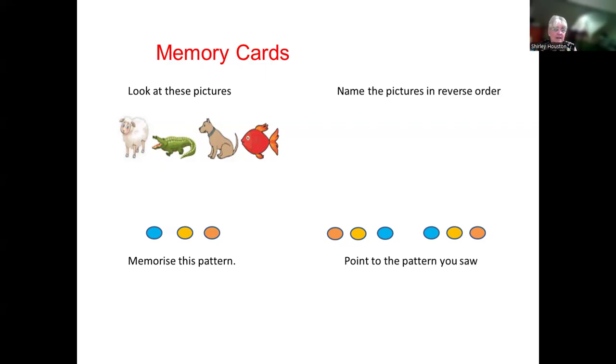So this card activity can be adapted for whatever subject you happen to be teaching, and it's often best done with a peer, each child taking their turn to be the questioner and the answerer. Students can be asked to create their own cards.